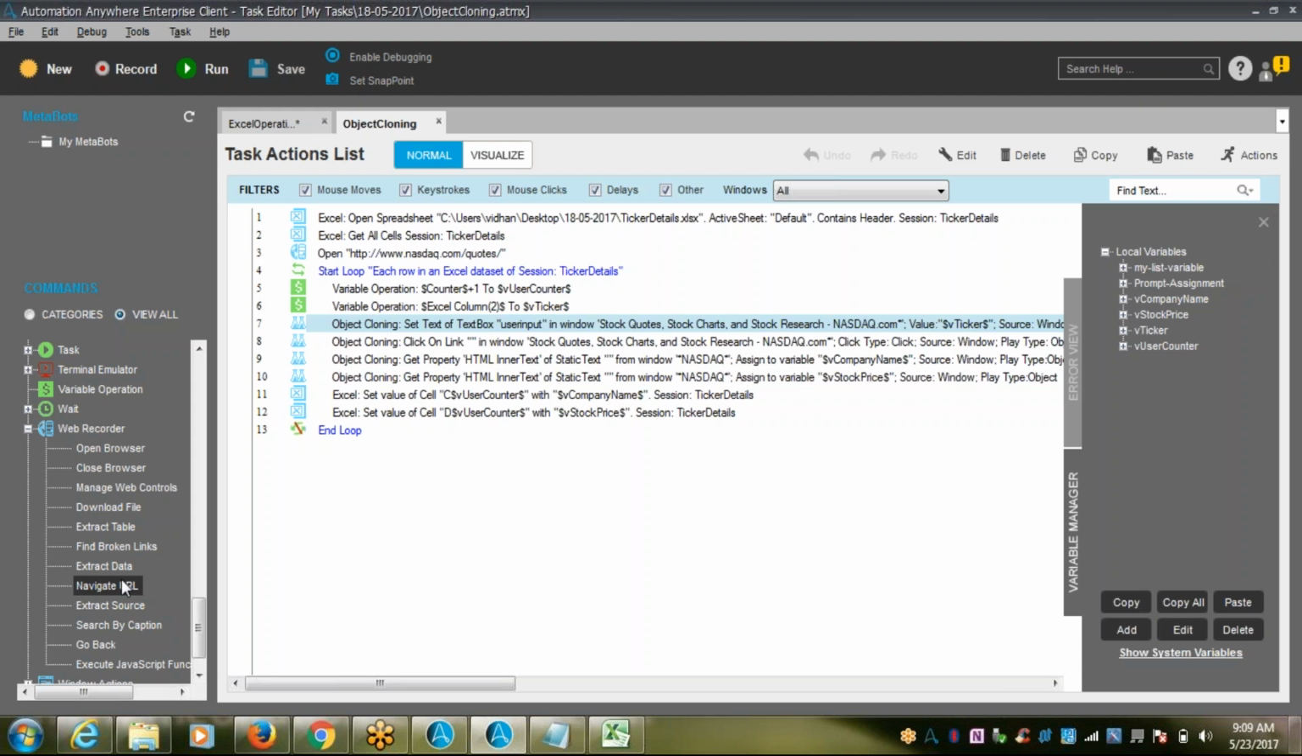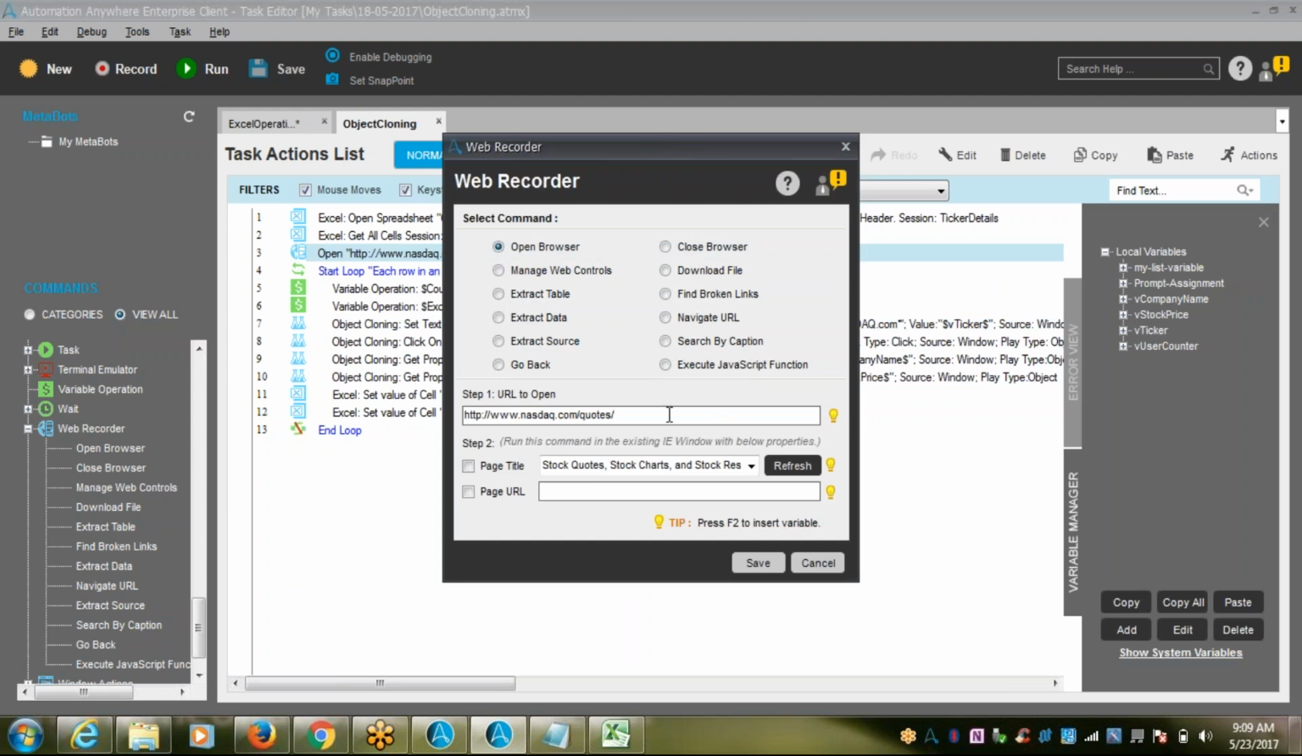So navigate is a command which is used to navigate the browser to previous pages or to specific URLs. So here comes the command called navigate. Where do you place this navigate? After processing, before the end of the loop, we'll put this command. So before that, let me copy this URL. I want to navigate back to this URL.